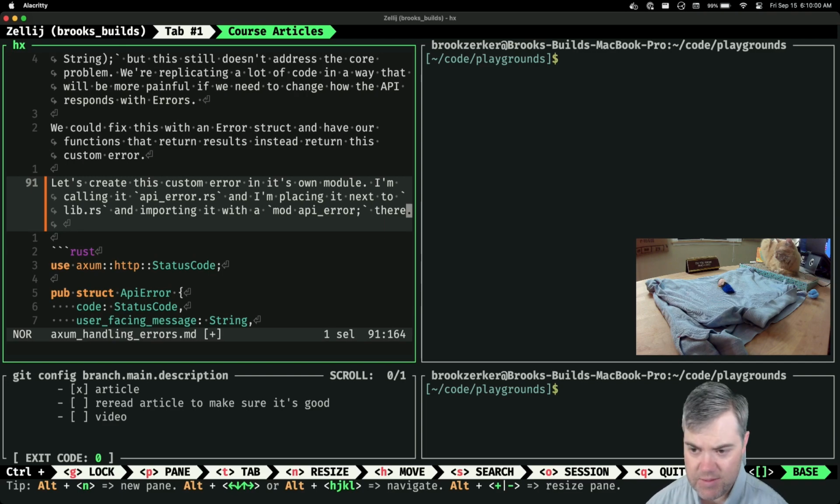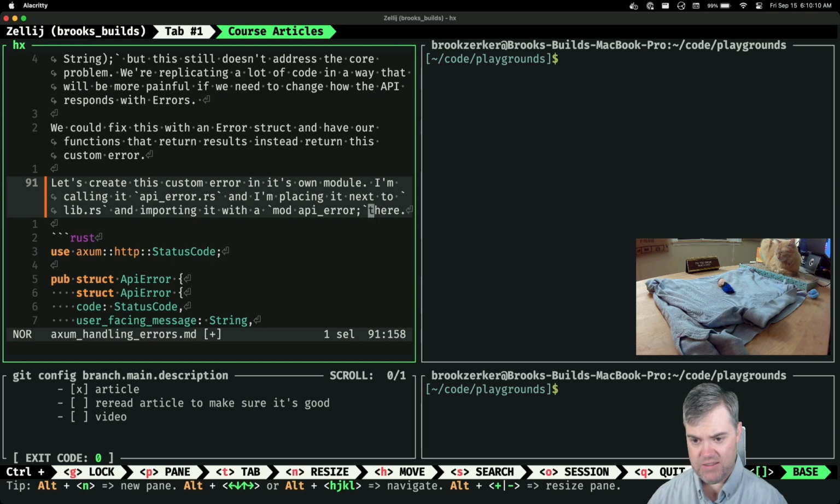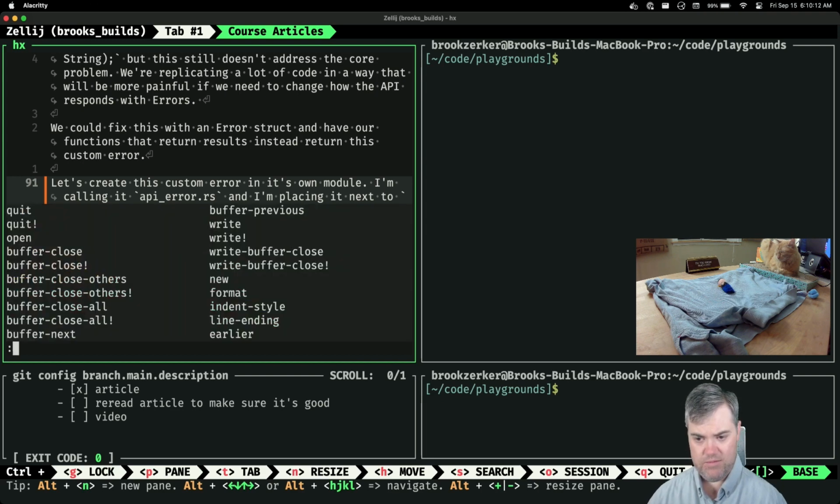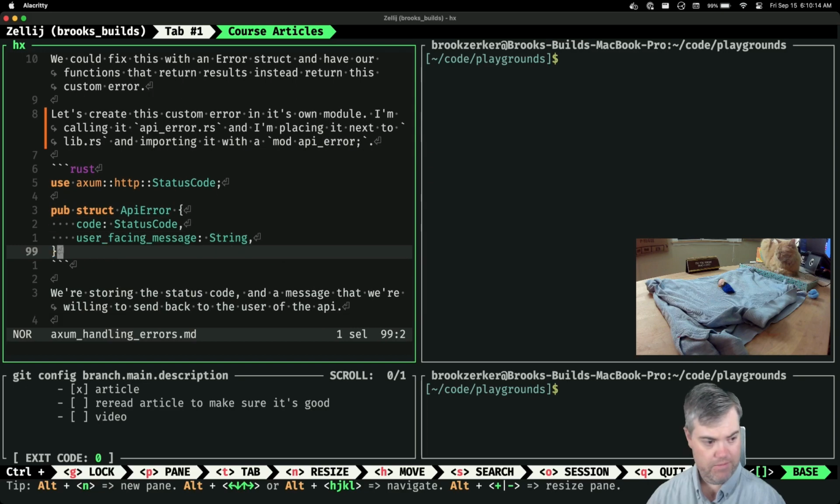Let's create this custom error in its own module. I'm calling it API-error.rs, and I'm placing it next to live.rs and importing it with the mod API error. There we go. Okay.